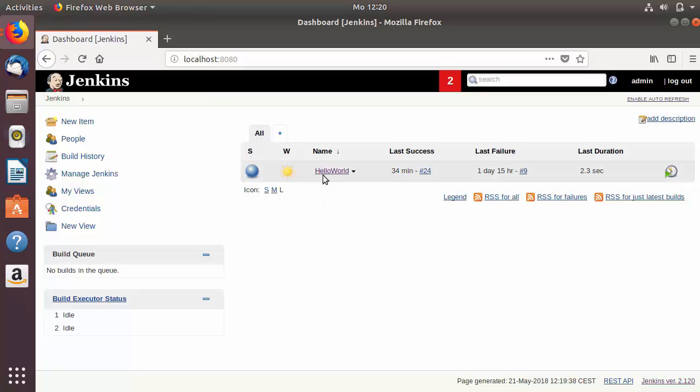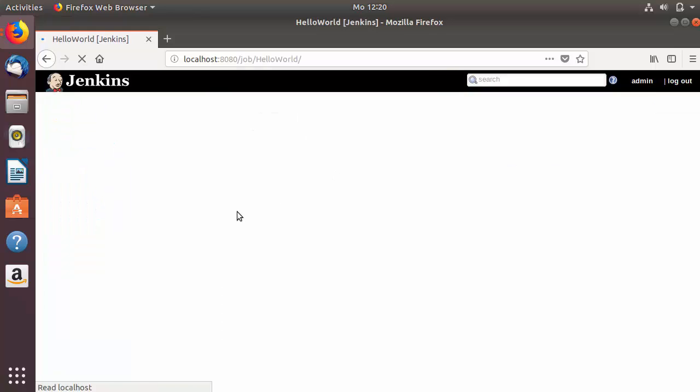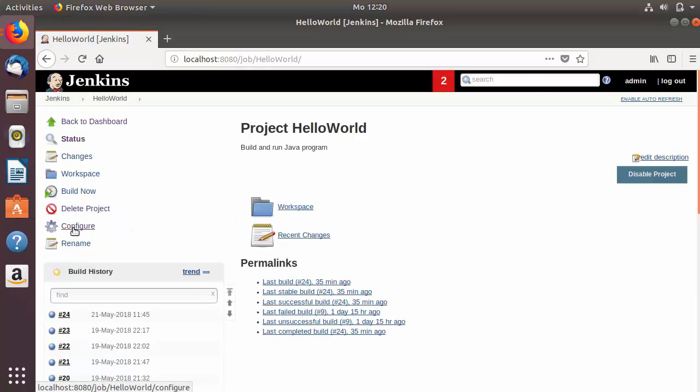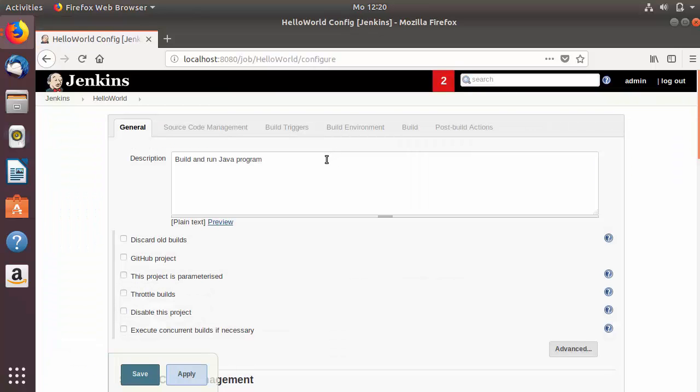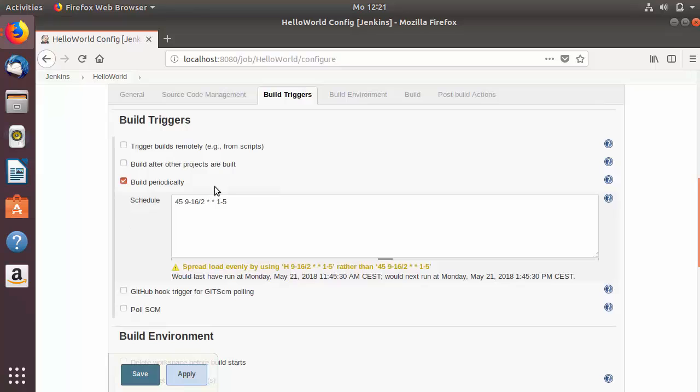So I have created this hello world Jenkins job in the last video. So I'm going to click on this job, and then I'm going to click on configure to change the configuration of this Jenkins job. Now when you reach the configuration area, just click on build triggers, and what this build periodically trigger was doing is it was triggering our job in a periodic way depending on the cron scheme we have provided here.